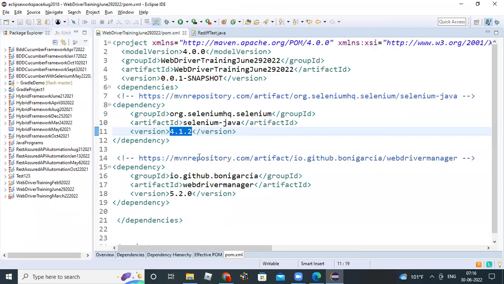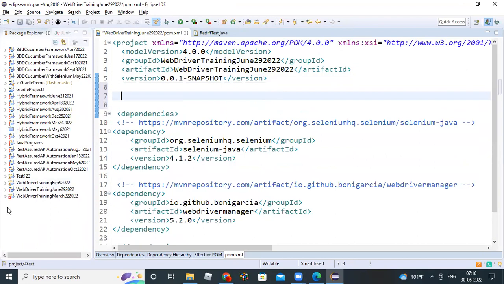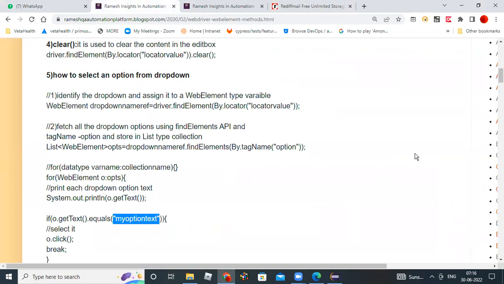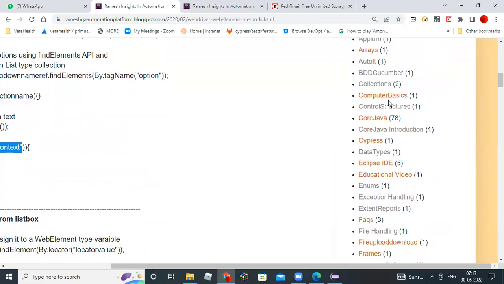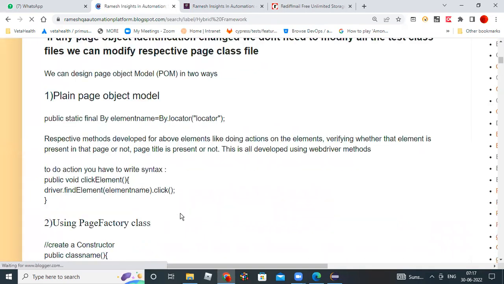In that case, we can add the build section. So where can we get this build section? Where we can add this build section, you go to our blog. Everything you will get in our blog. You don't need to go anywhere. Go to the hybrid framework or BDD Cucumber, anywhere is fine, but go to our hybrid framework. You can see there is a hybrid framework.